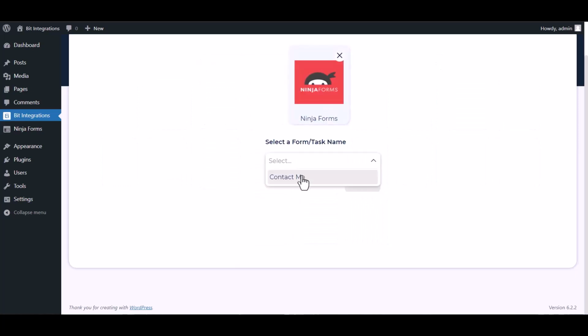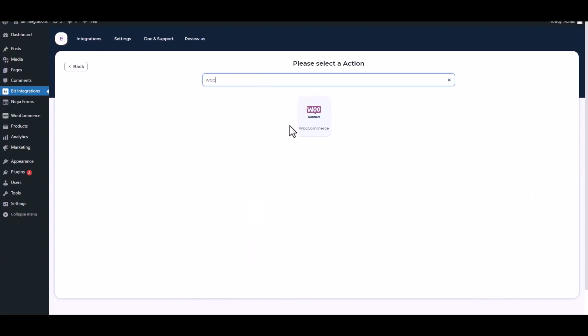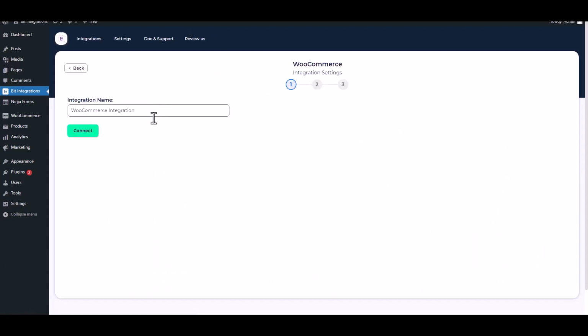Select a form. Next, search and select an action. WooCommerce. Connect.